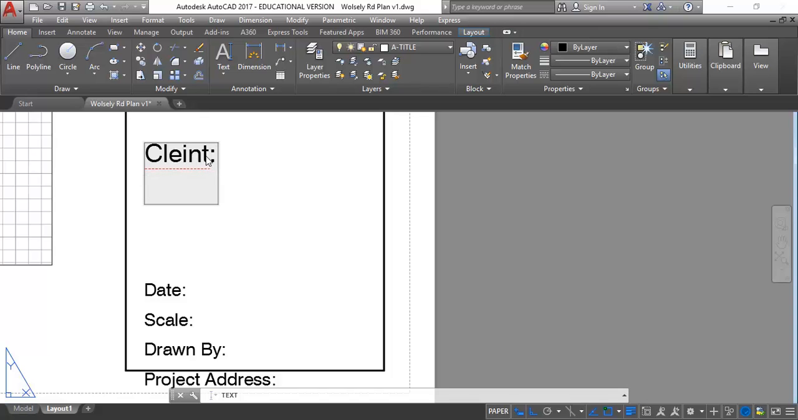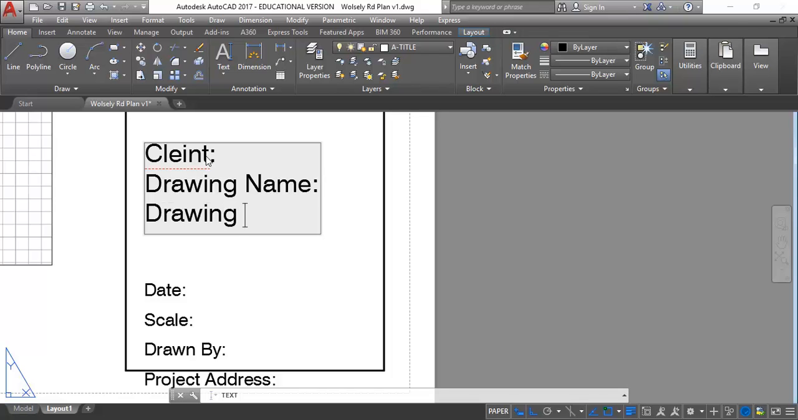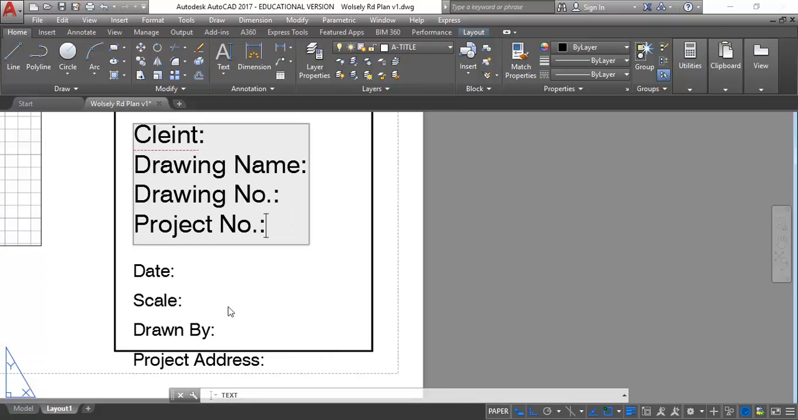Then how are you going to reference the drawings? How are you going to know which drawing's which? Yep, that's right. So you can have a drawing title or name, but also probably just as important, a drawing number. And then you should have a project number as well.